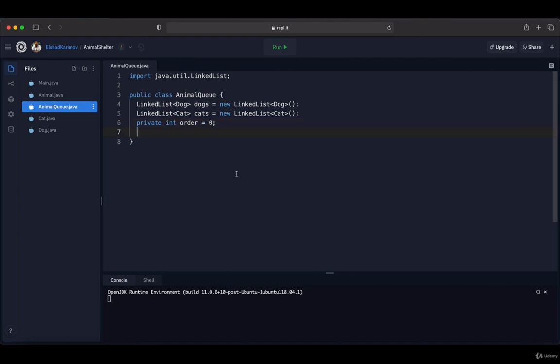Now we are going to implement the enqueue method. We know that when we are enqueuing, it has to insert into one of these linked lists. If we are enqueuing a dog, it's going to insert into the dogs linked list. If we are enqueuing a cat, it's going to insert into the cats linked list. So here I'm going to declare the enqueue method like this.